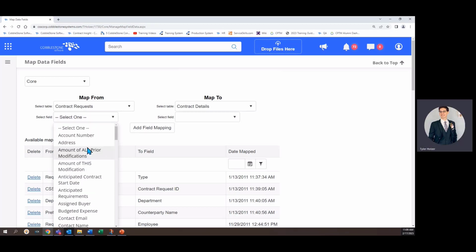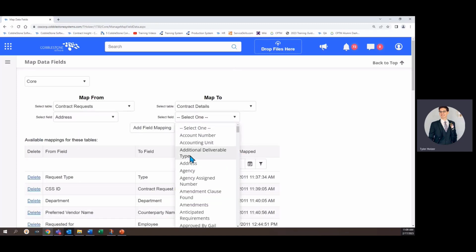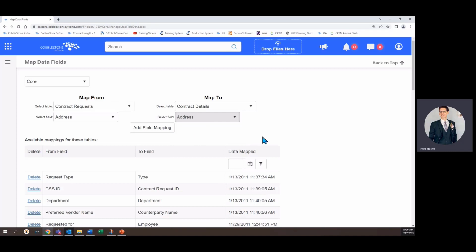And I'll simply choose the information I want to map. We'll go with the address, let's say. So the address from the request can map over to the address on our contract. Right? Even though these fields have the same name, again, they are different fields. One is housed in the request table, the other in the contract table. Then I would just click Add Field Mapping, and it will be added below. So with that one set up, it's taken care of, and it will work automatically going forward. So this is the real core of the tool, our field mapping tool.